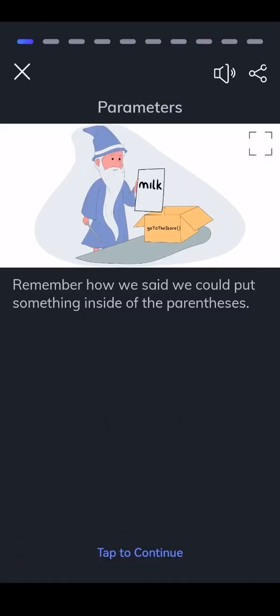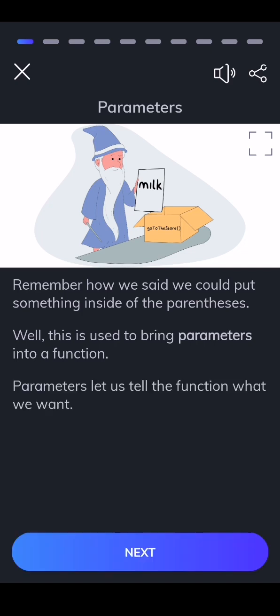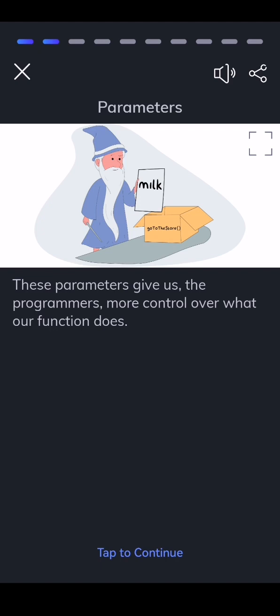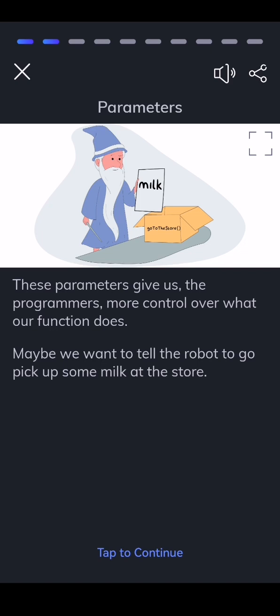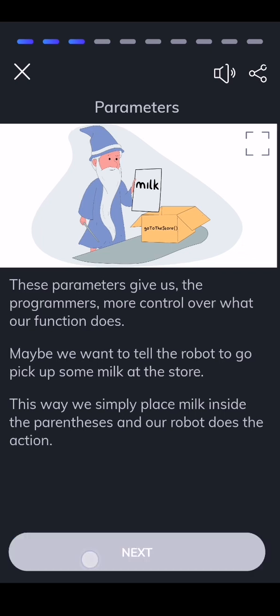Remember how we said we could put something inside of the parentheses? Well, this is used to bring parameters into a function. Parameters let us tell the function what we want. These parameters give us, the programmers, more control over what our function does. Maybe we want to tell the robot to go pick up some milk at the store. This way we simply place milk inside the parentheses and our robot does the action.